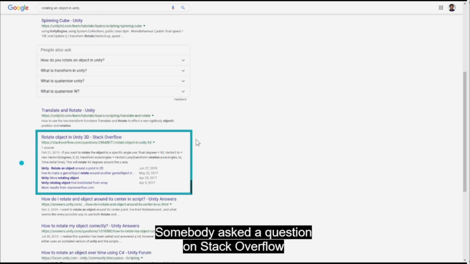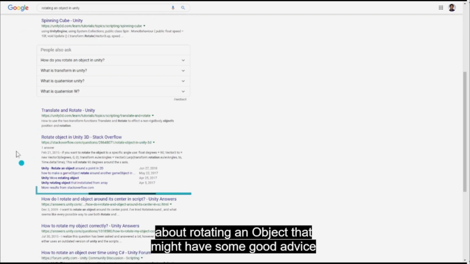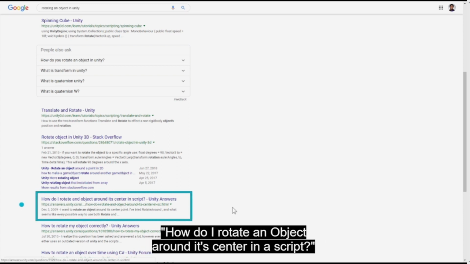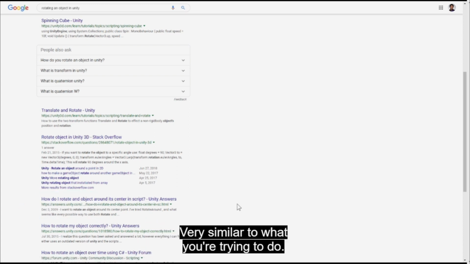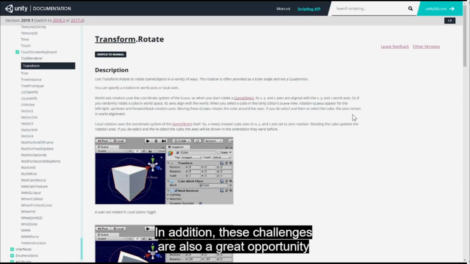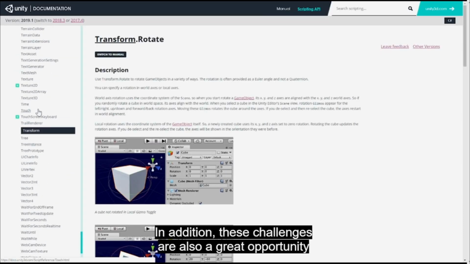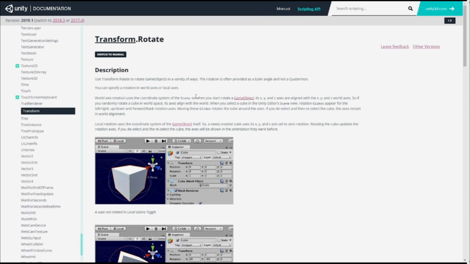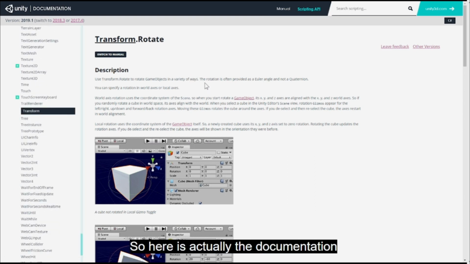Somebody asked a question on Stack Overflow about rotating an object that might have some good advice on how you should approach it. This is kind of an interesting one. How do I rotate an object around its center in a script? Very similar to what you're trying to do. In addition, these challenges are also a great opportunity to take a look at the documentation. So here is actually the documentation about how transform.rotate works.